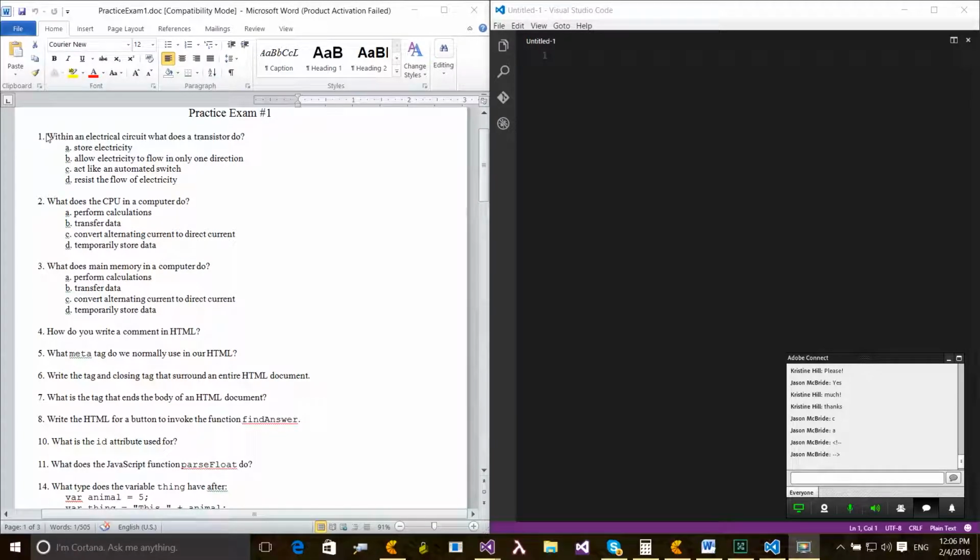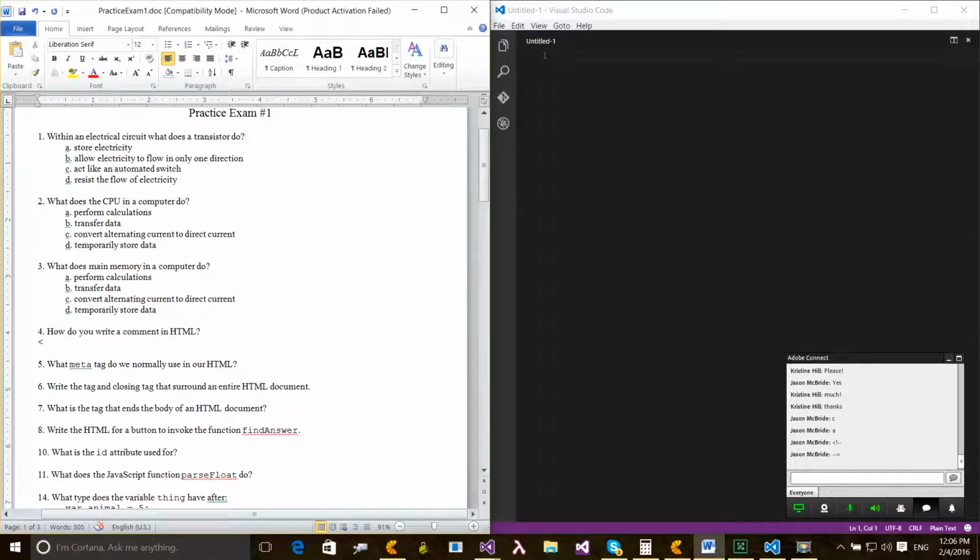Okay, so how do you write a comment in HTML? We do text here, and then of course Word is trying to be smarter than me. There, it's trying to convert things.